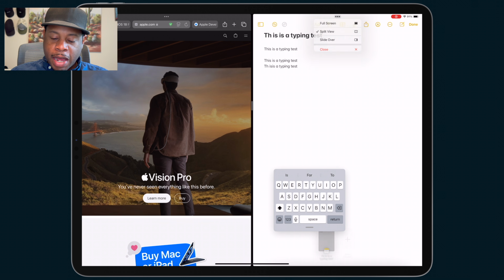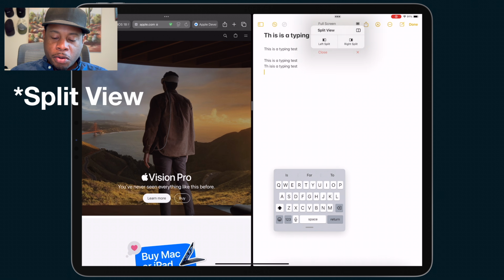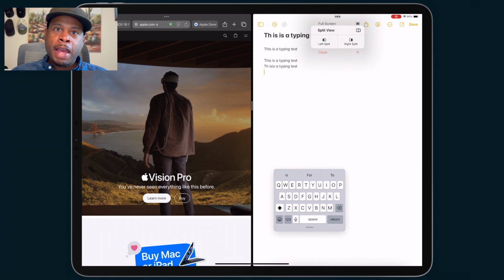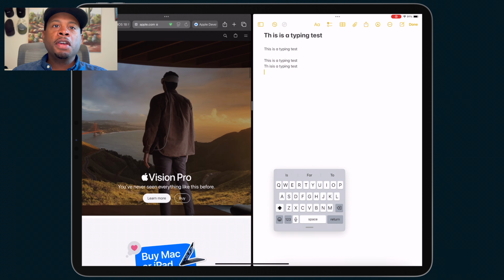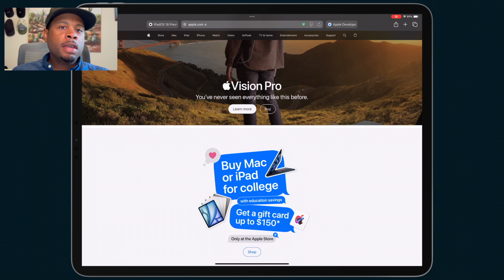So I tap on the three dots, I'm going to tap on Slide Over, and then I get to choose whether that app is the left split or the right split. So I move it to the left, it just moves to the left. I can again move it back to the right. Really very easy.